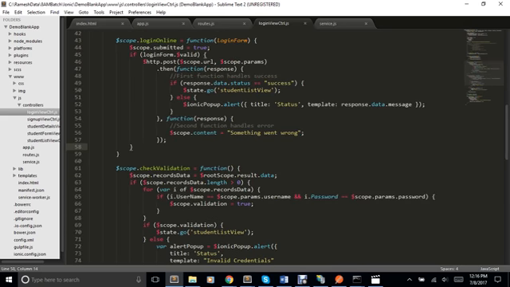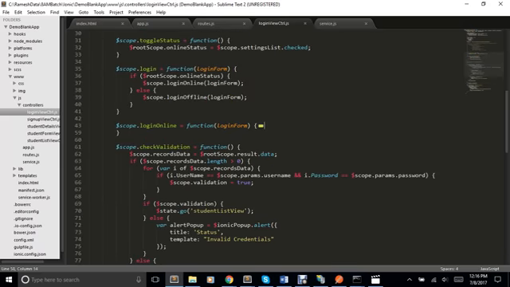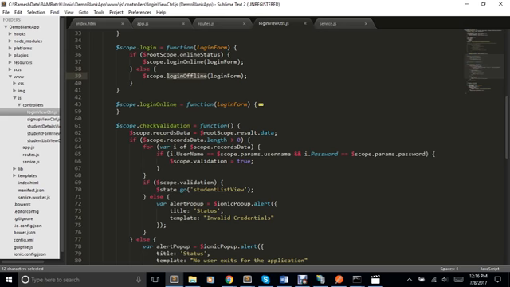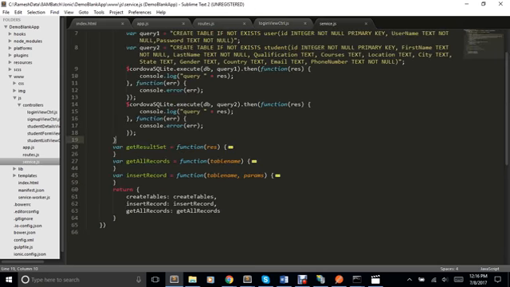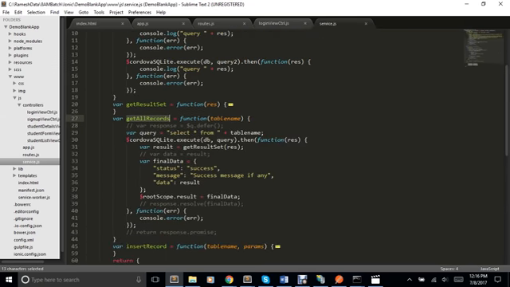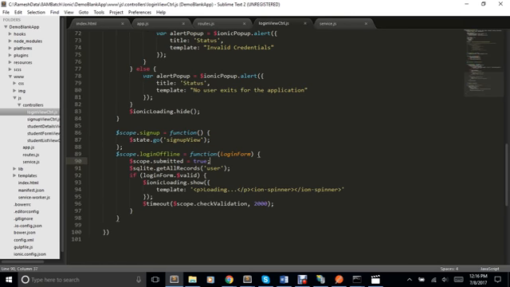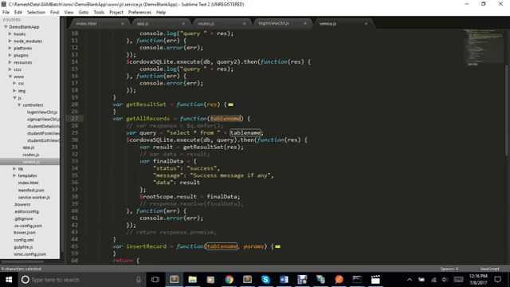Suppose the online status is false, then automatically I'll go into login offline. So scope.loginOffline is the function here. Inside the login offline I'll first be getting all the records. So SQLite.getAllRecords, SQLite is a service, so go to the service. Get all records will be the function called. Inside getAllRecords I'll have the user passed, getAllRecords of user. Select star from the user passed here, the table name will become users. So select star from user will be the query.